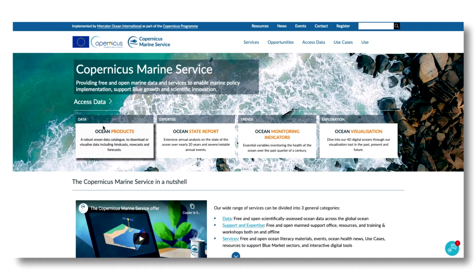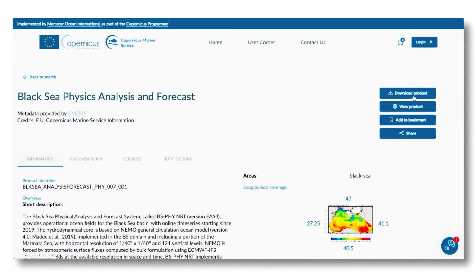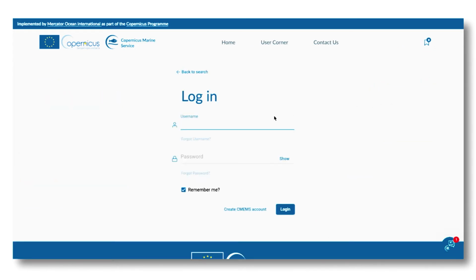your needs. After finding your product of interest in the catalog, access its information page by clicking on the relevant card and click on the button Download Product. Fill in your connection parameters that you obtained through your registration and click Login. You will reach the download page.